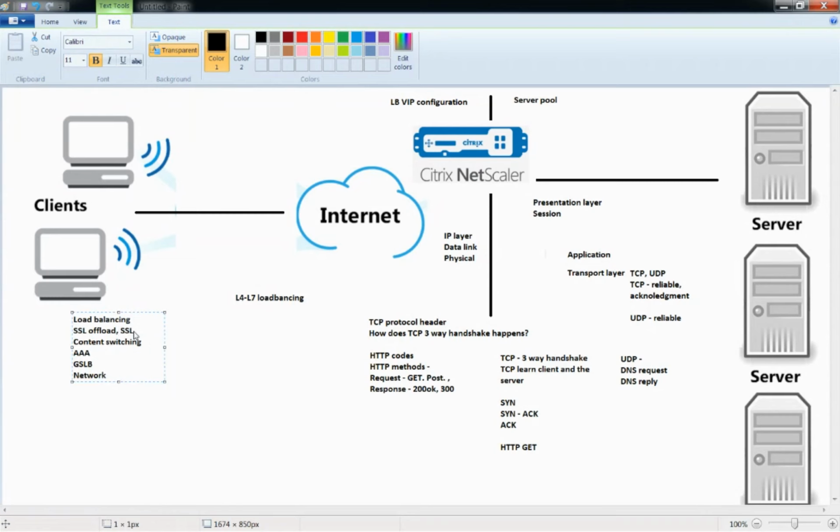And the most important thing tomorrow I'll be taking care of is your load balancing algorithms. You need to understand.